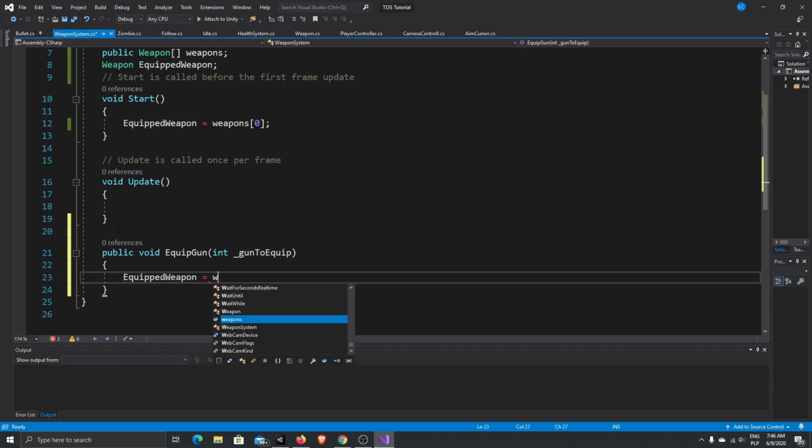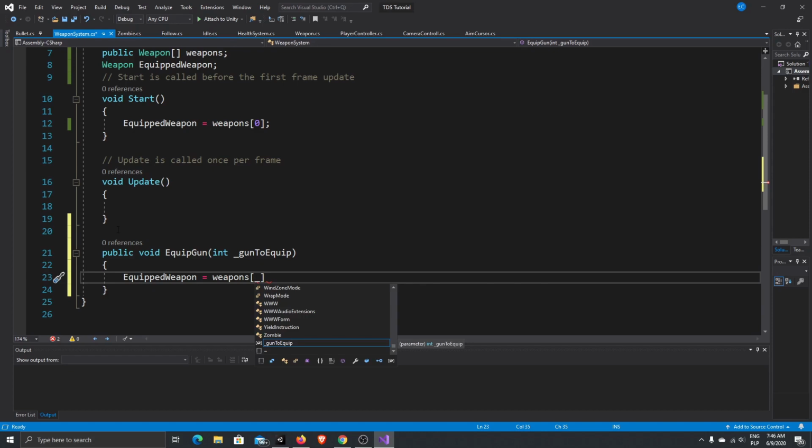equal to weapons, and number will be, because our player will not press 0 to equip a pistol, so we need to do a small trick. It will be gun to equip -1. So when our player will press 1, we just call the pistol. The second will be machine gun. So when the player presses 1, he will actually reference weapon 0. The same if he presses 2, he will actually reference a weapon on position 1.